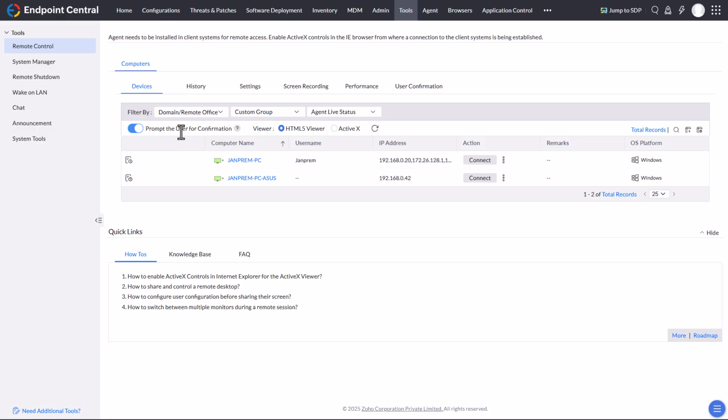There is the prompt user for confirmation setting. Again, you can disable it here, and we're gonna establish a remote session right now, so that you see how it looks like. Here within the action you have the connect button, and there are 3 dots. They are here for if you have a terminal server integrated, you can also access terminal server sessions.